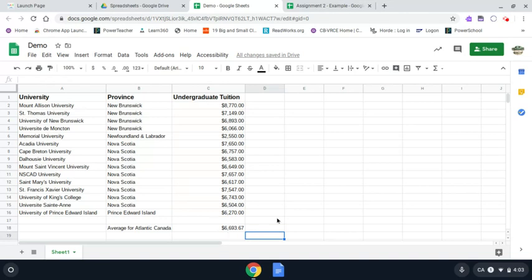So the average tuition for Atlantic Canada is $6,693.67. If you have something different, you might want to check your equation and make sure that either your numbers are entered in correctly or that your equation is entered in correctly.